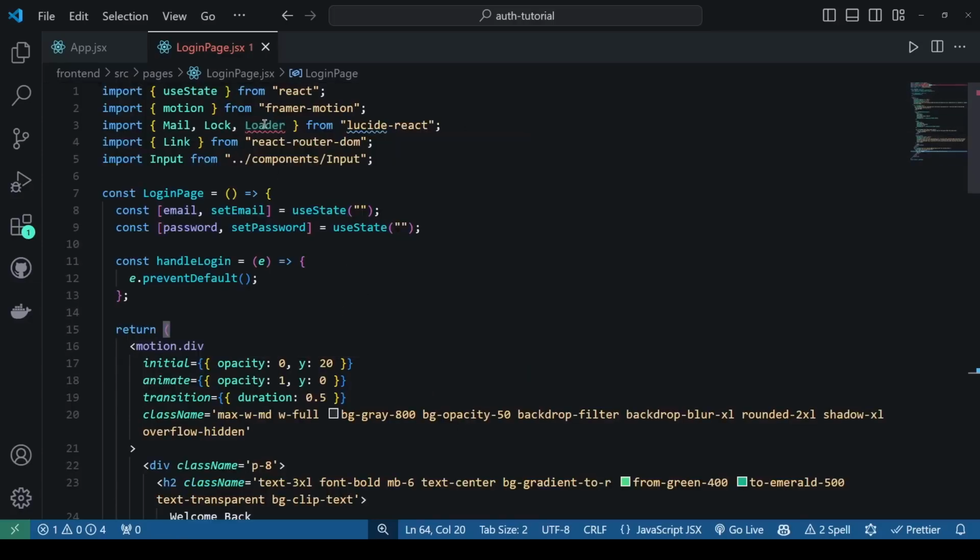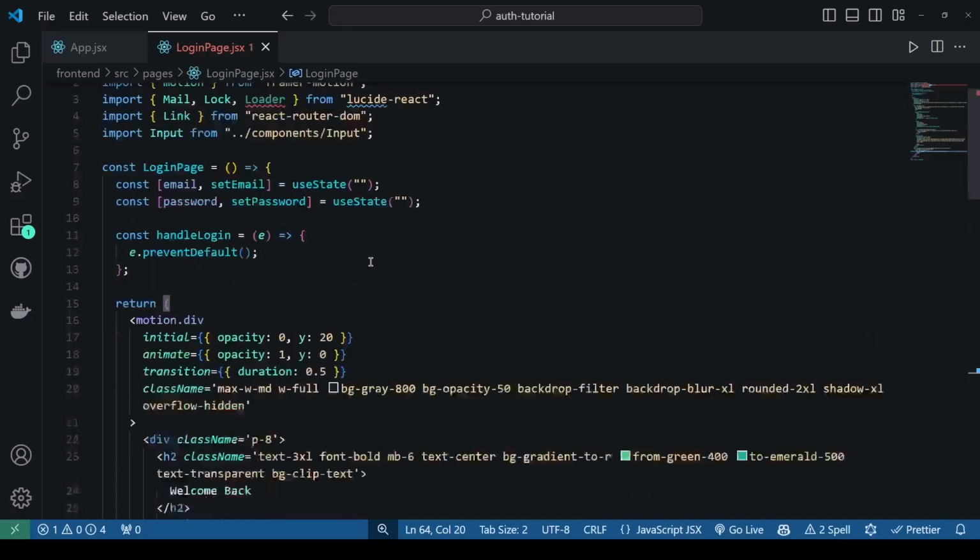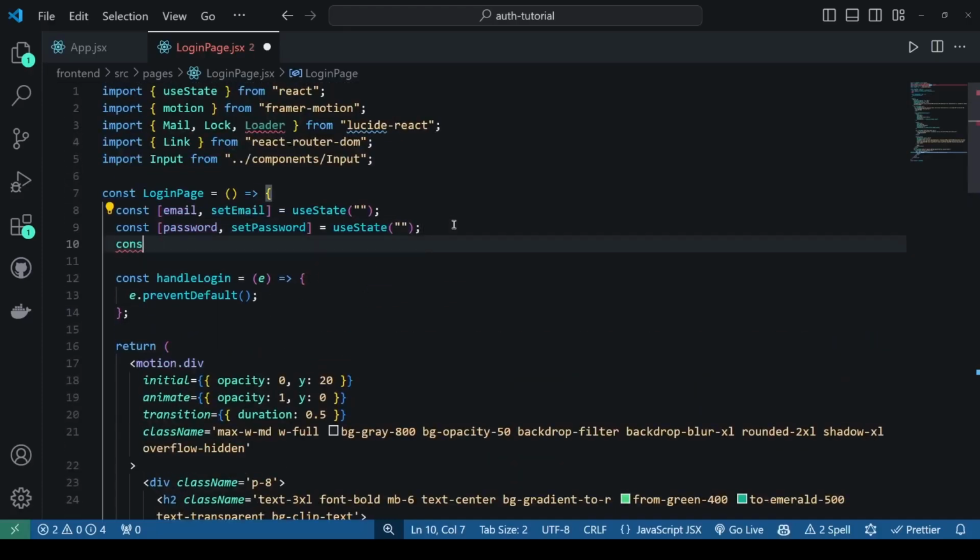And we have something that we're not using. So this is going to be this loader. Later in the video we'll be using it. Let me just try to actually show this. I'll say const isLoading. Let's just say this is true for now.